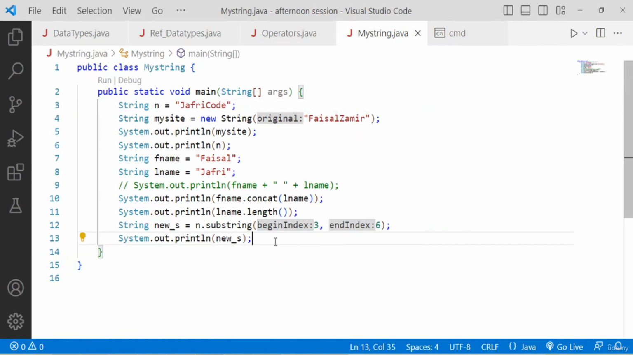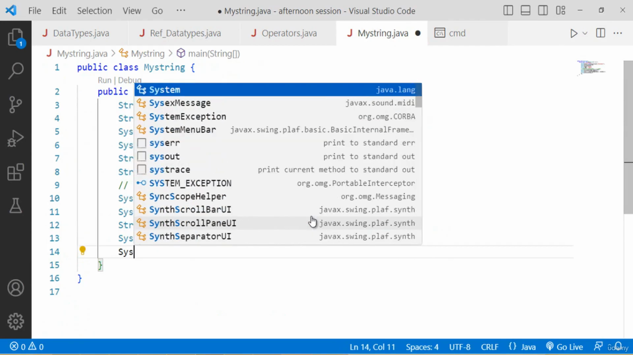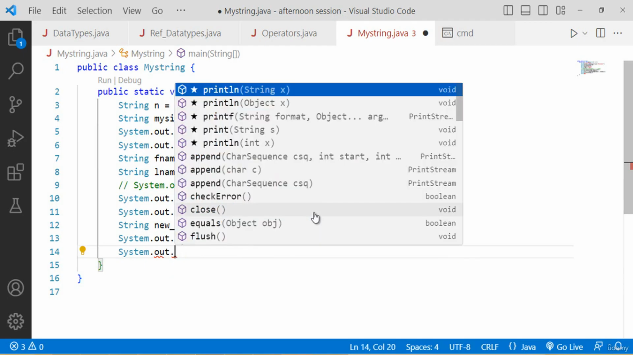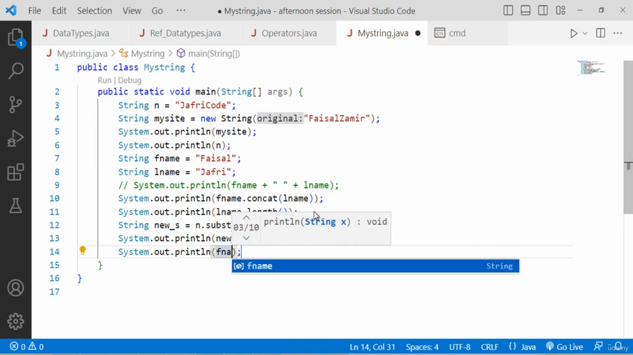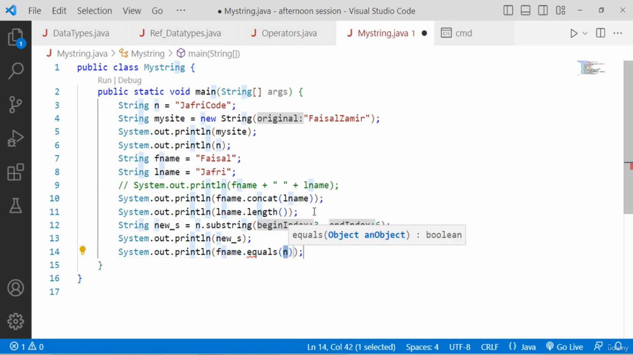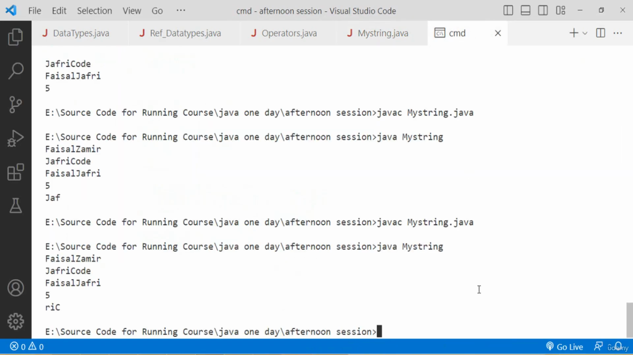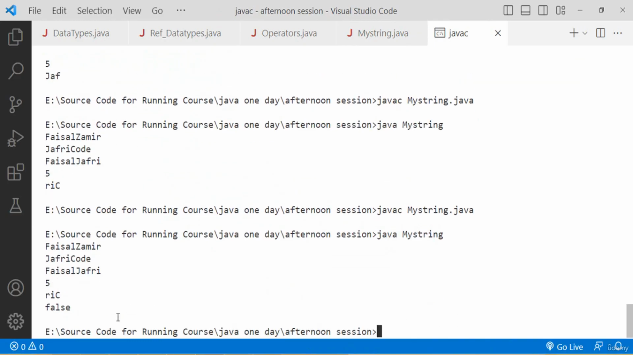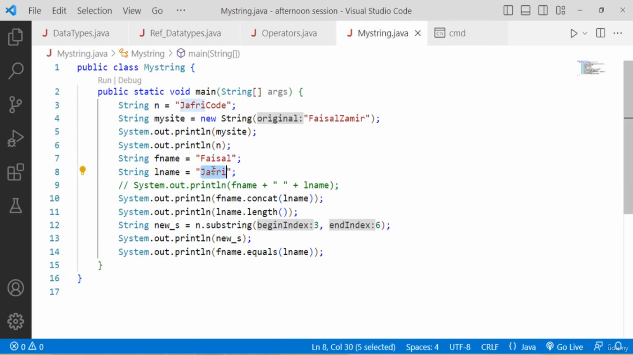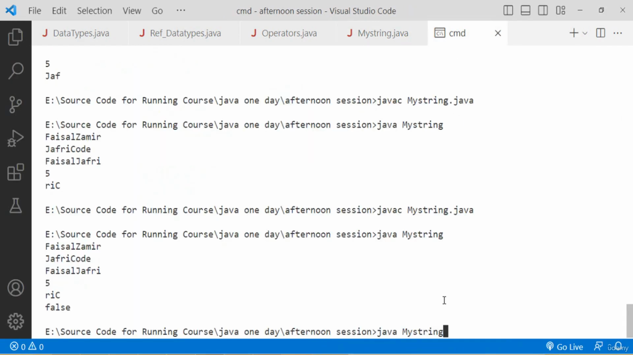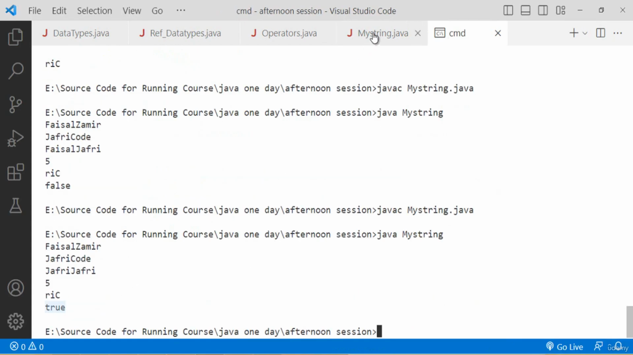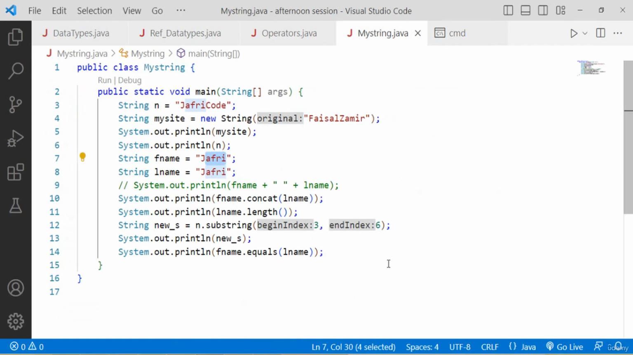Another thing is that you can also compare any string to each other. For example, System.out.println. I want to show you whether fname.equals(lname) is equal to lname or not. It will return a boolean value. After creating the bytecode, you will see that false is showing here. For example, I want to make these two equal to each other. Now in this case, it will return a true value. True is showing here. So these are different operations you can perform on your string.